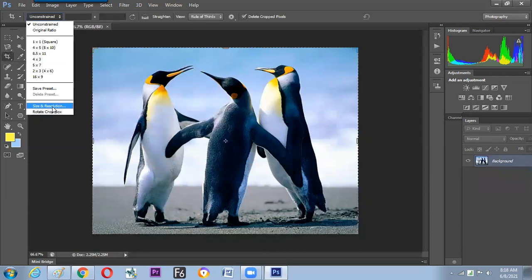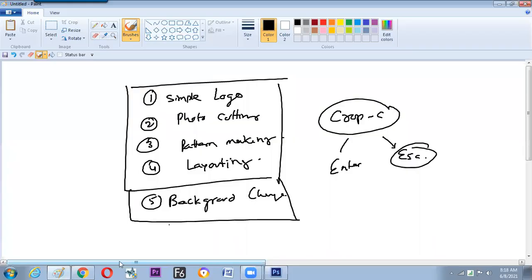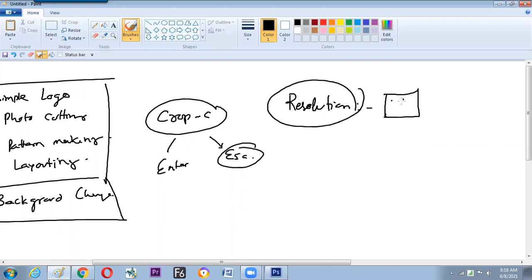If anything is to be printed, then we need to take the resolution, a technical term, which is 300. So now note down a technical thing: resolution. What is resolution first of all? Resolution is the number of pixels per square area on your screen. How many pixels are there in the square area, that is that particular photograph's resolution. This resolution has to be maintained to keep the quality up. The minimum resolution to be maintained for print is 300 pixels per inch.